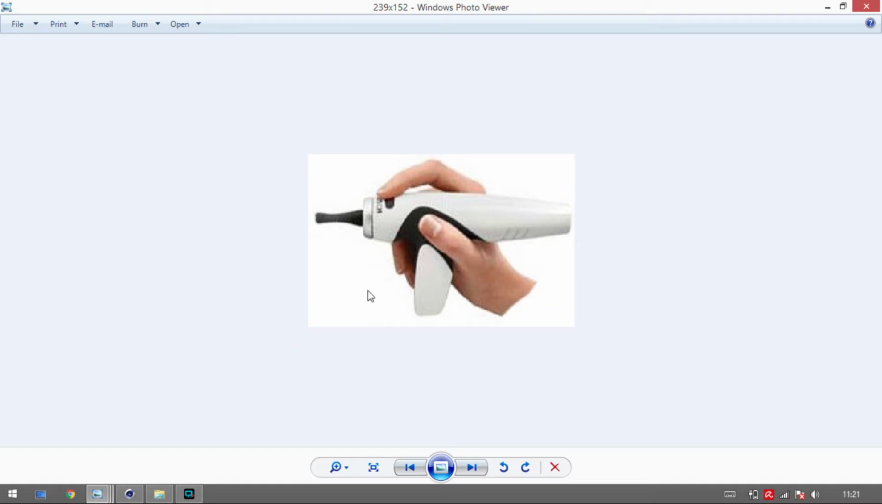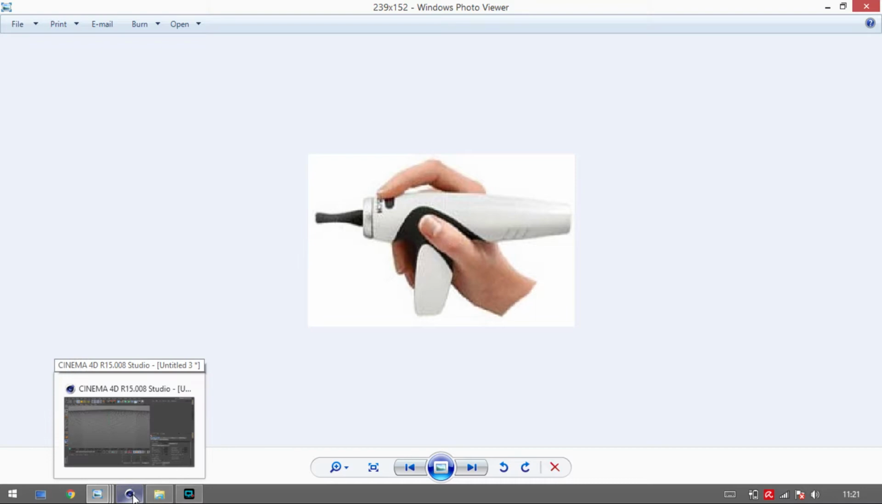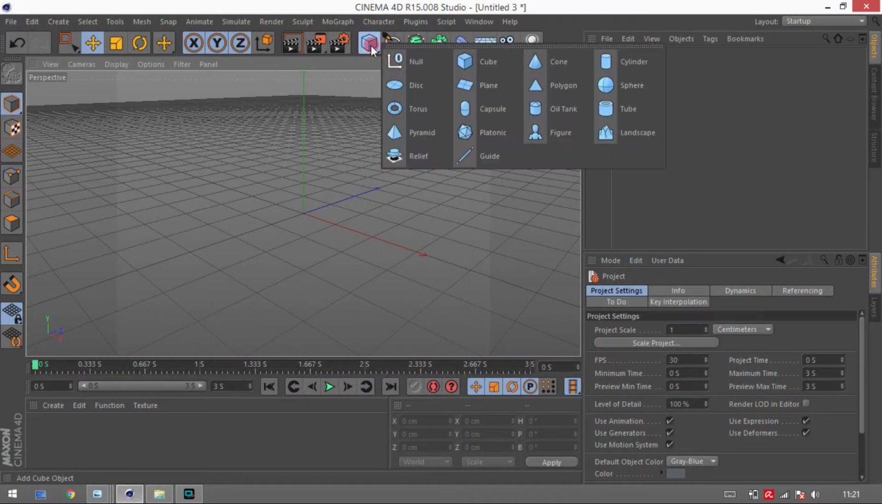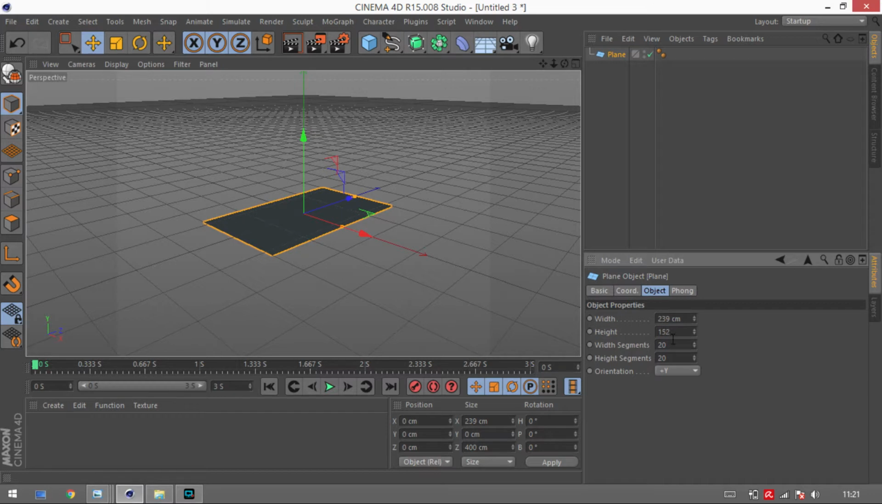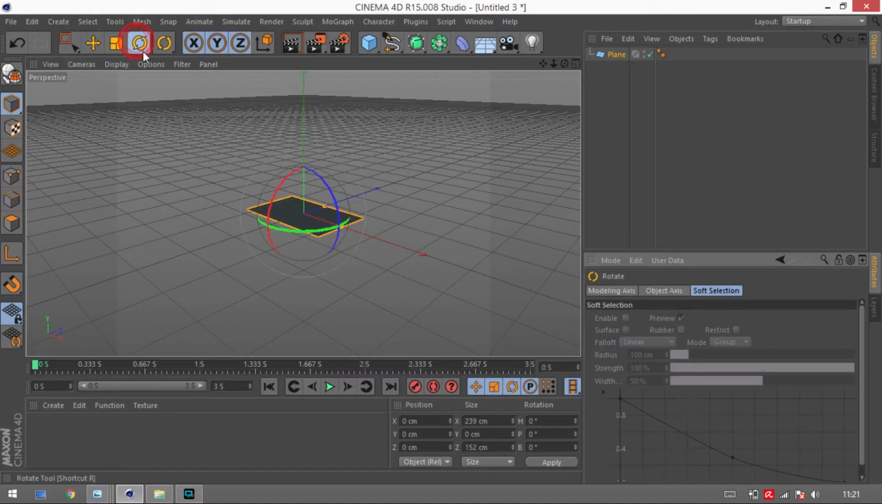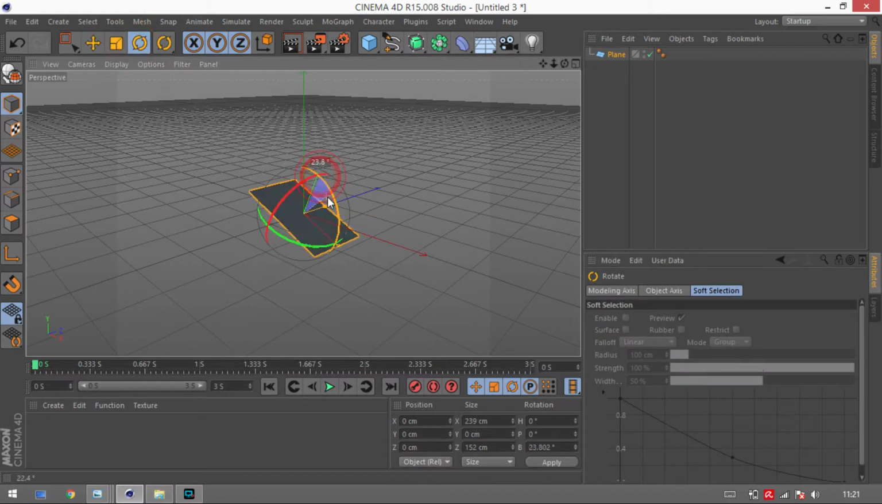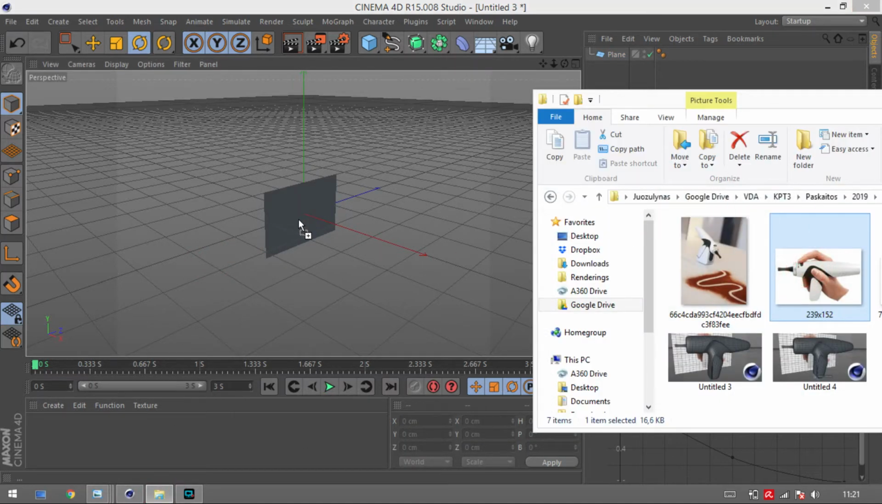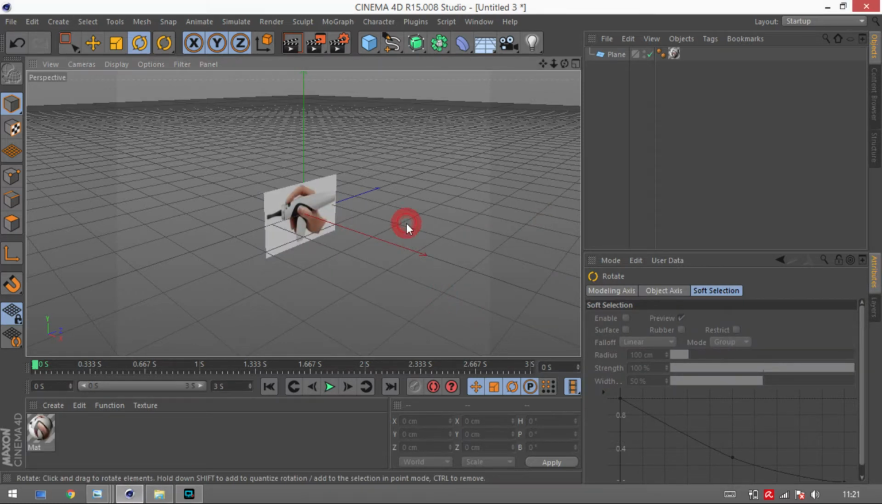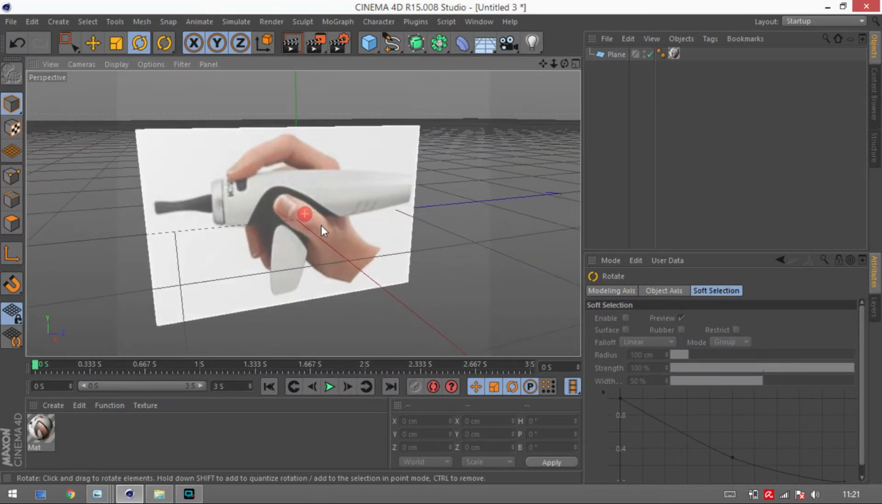So let's jump to the Cinema. Let's create a plane and let's enter those numbers. So 239, 152, and we need no segmentation. So 1 and 1. Okay. Now let's move that plane this side and let's rotate this side. And now we can just drag and drop the image on that plane. Yes. So here we have an image.